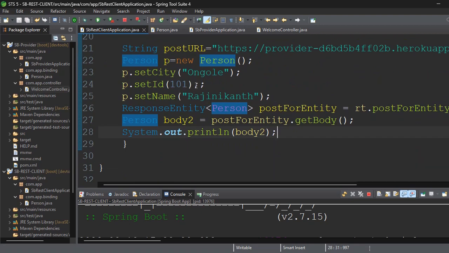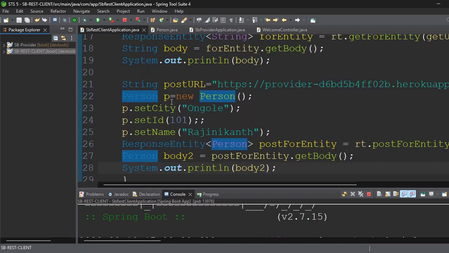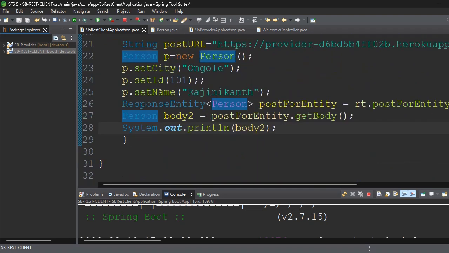By using this one, we developed the provider. We developed the REST client. REST client we developed by using RestTemplate. We saw the get request and post request also. Okay, I hope you got the clarity.